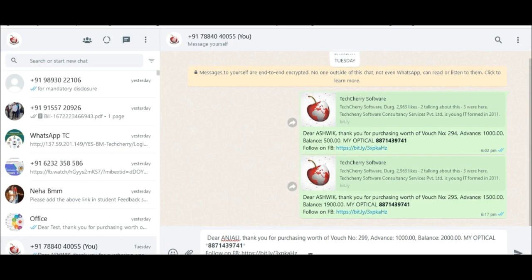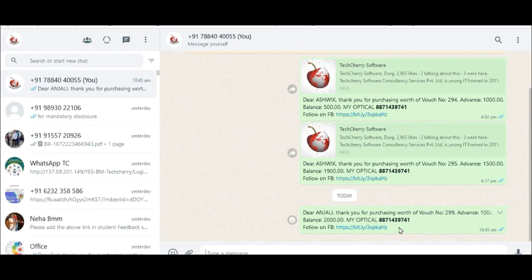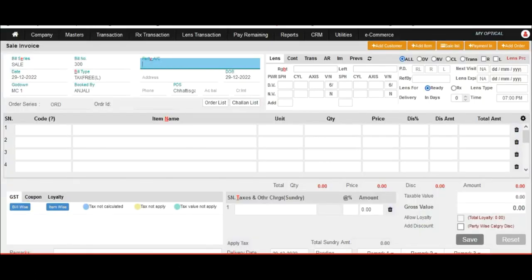in this manner you can share the message to your customer. This message is completely customizable. Whatever message you want to share with your customer, you can set it yourself, and if you want to share it in your own language, you can do that also.